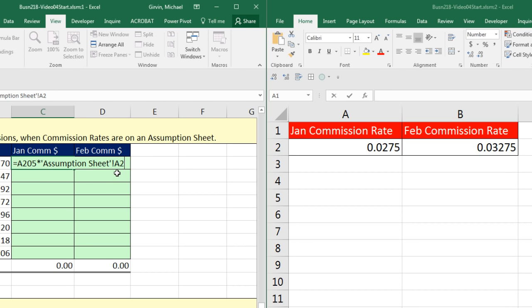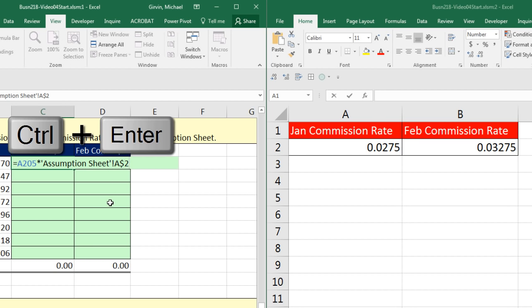Now, notice something about A2. When I copy January commission rate from A2 over here, when I copy it over a column, I want that A2 to move to B2. But when I copy it down, I need that A2 lock. So another important feature for sheet references is they can be any one of the four basic cell references. In this case, I'm going to hit F4 once and twice. I'm going to lock the row reference, but not the column reference. Remember, A2, when I copy over, needs to move to B2. So there you go. Control-Enter.